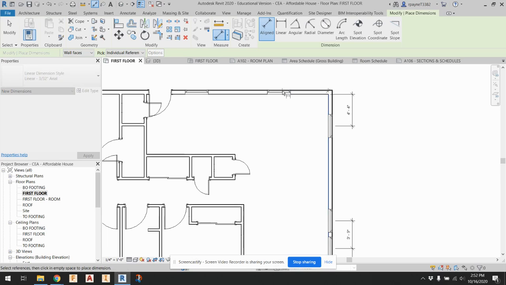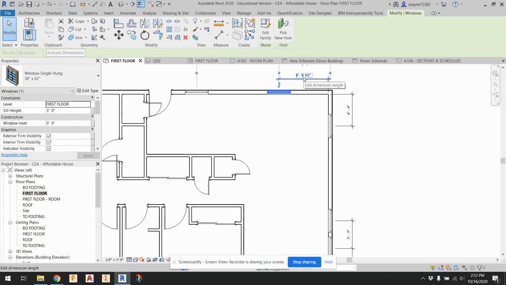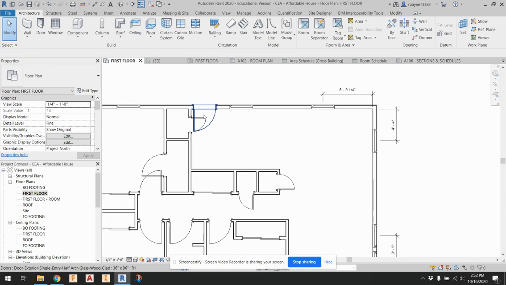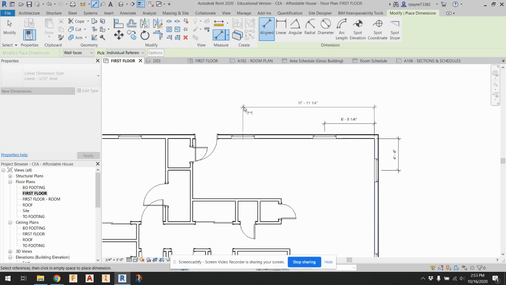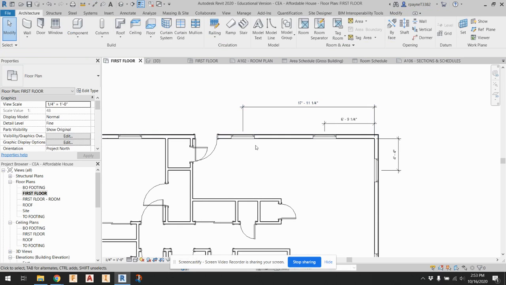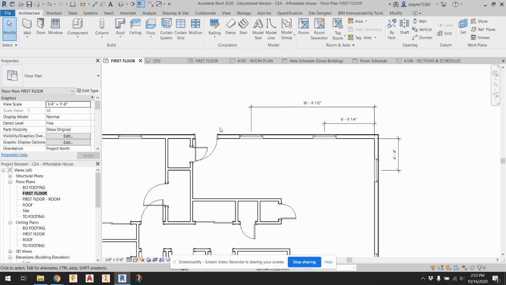And from here, oops, activate that dimension. That should be 6'9 1/4". This one all the way out here, from here to here, to the kitchen window, should be 16'9.5" about. Okay.